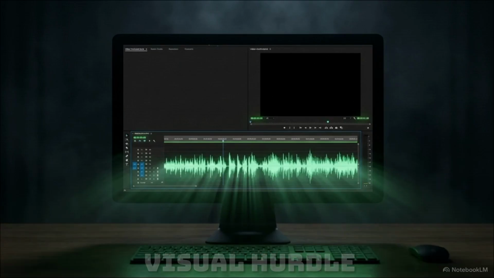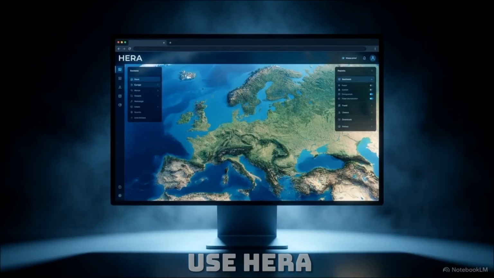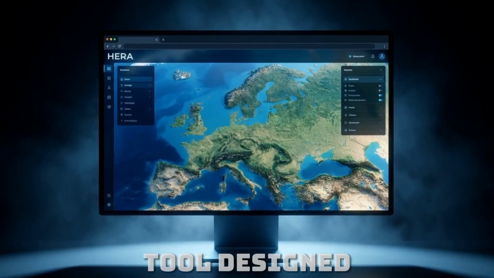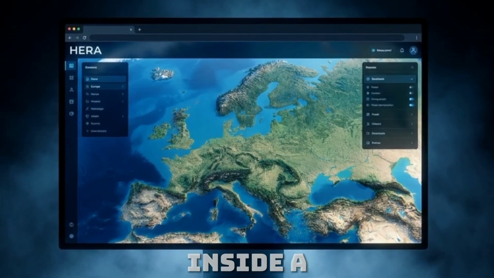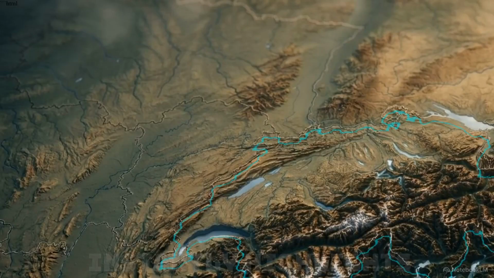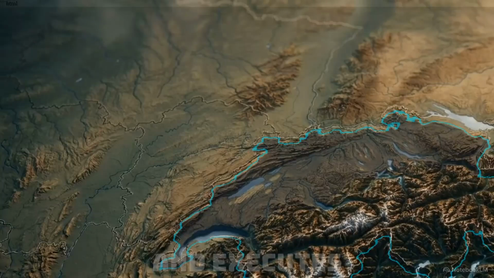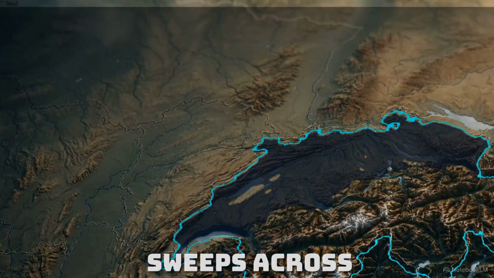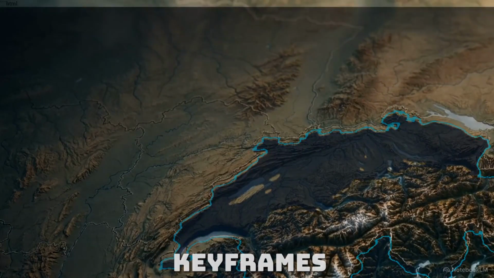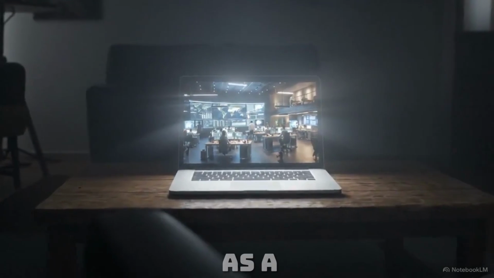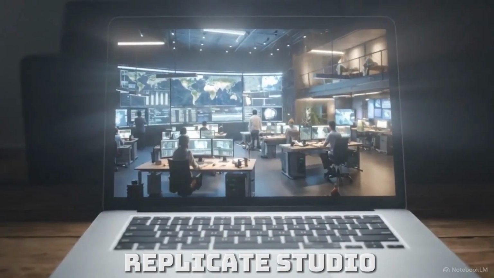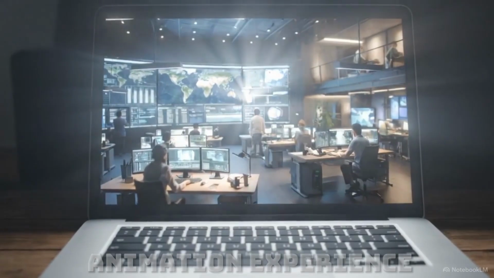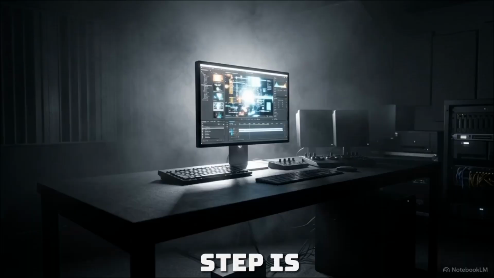Now we reach the visual hurdle. This is where we use Hera. It's an AI tool designed specifically to generate high-quality geography visuals inside a browser. Hera instantly highlights country borders and executes smooth camera sweeps across the globe without setting keyframes. This tool effectively acts as a visual effects department in your browser, letting anyone replicate studio-grade visuals with zero animation experience. The final step is assembly.